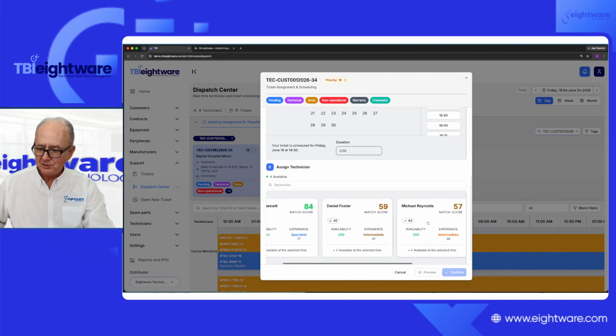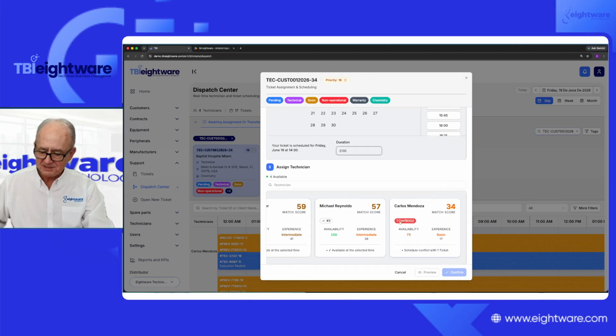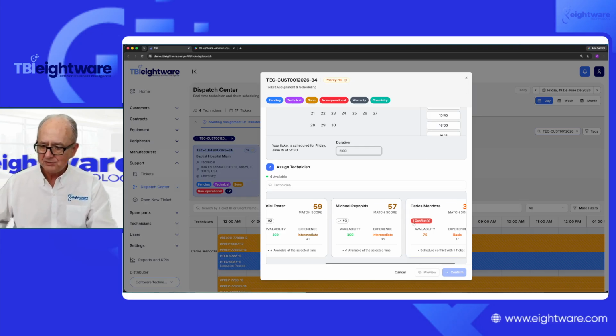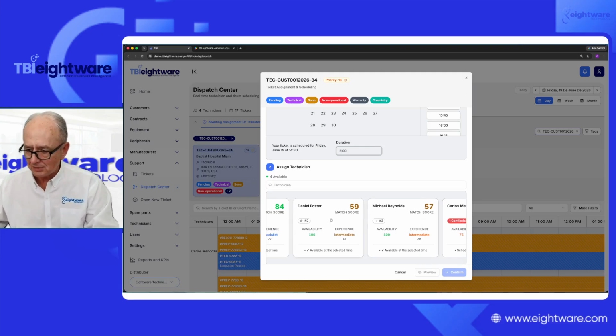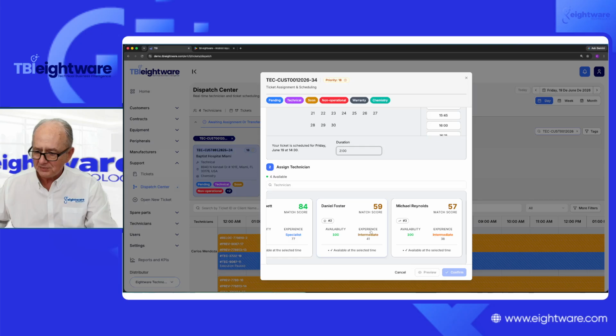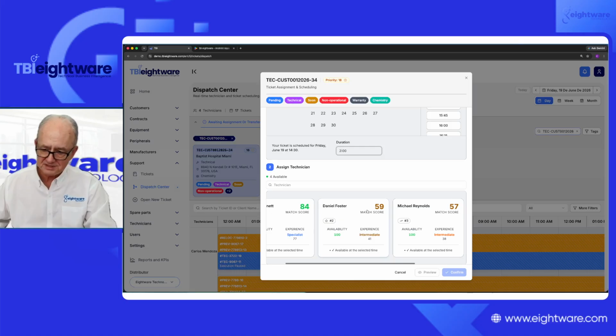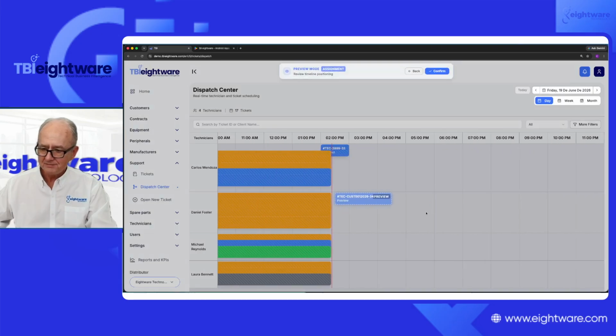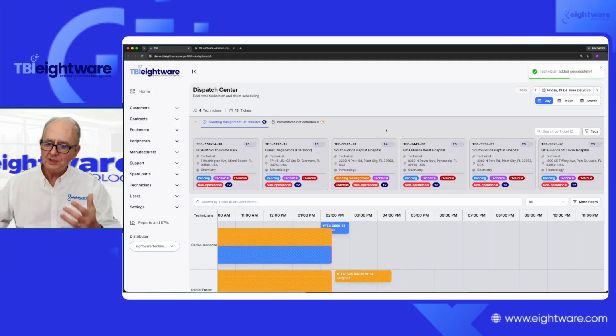Now I choose the engineer. There is one which is busy. There is a conflict, so I cannot choose this person at this time. So I would choose Michael or Daniel, who has intermediate experience. The scorecard you can see in other videos as well. Let's say Daniel Foster. You can preview in the calendar. It's going to take this time from Daniel, and you just confirm here. Just to show you how it works.